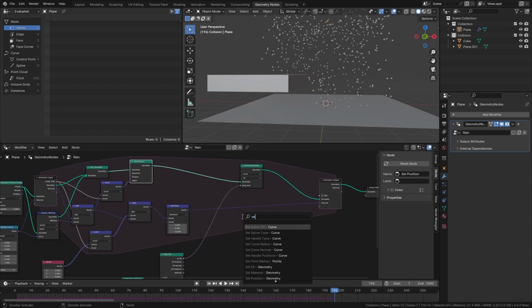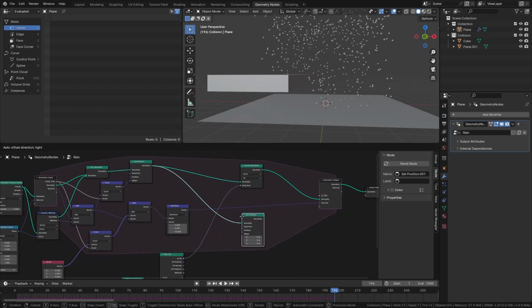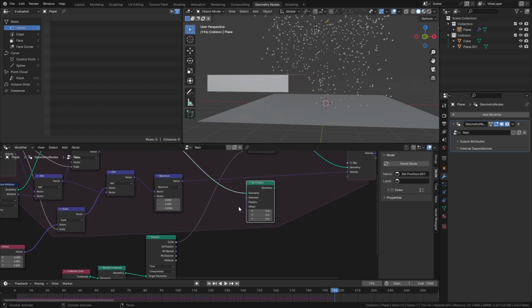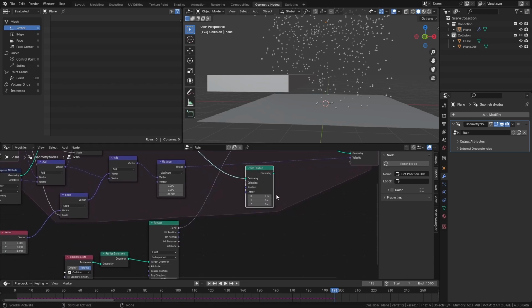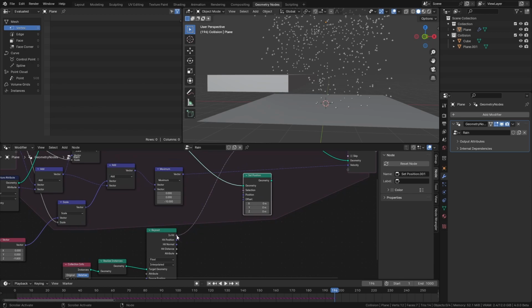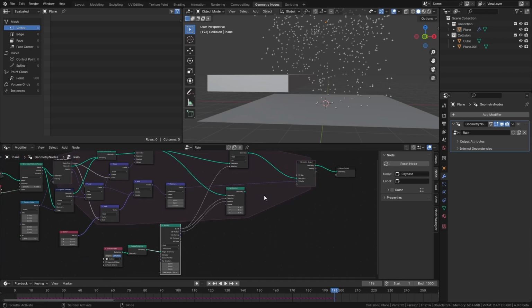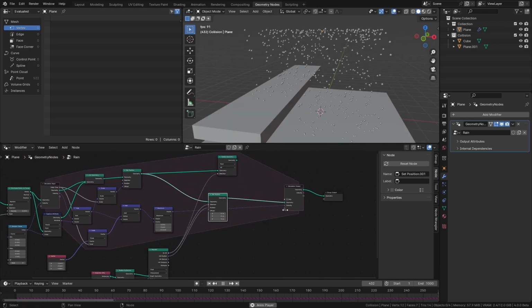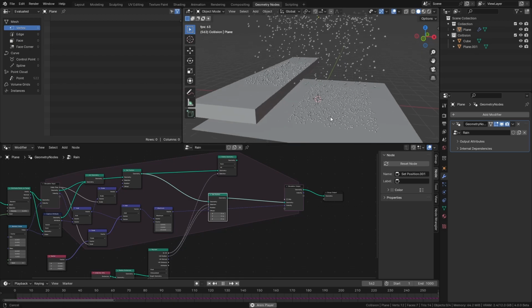We need to set the splashes where the rain gets deleted. So take the geometry output from the set position and place it into another set position node. Then take the isHit parameter from the raycast node and plug it into the selection. Then do the same with hit position. Now, if we plug in the new set position node into geometry output, we can see that the rain sticks to the collision objects.